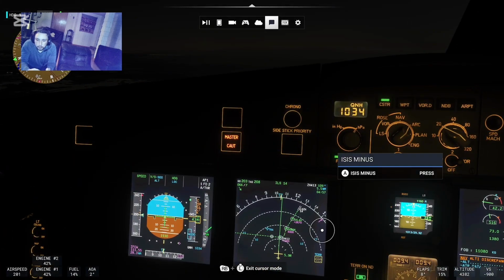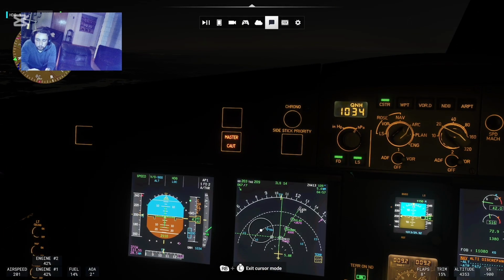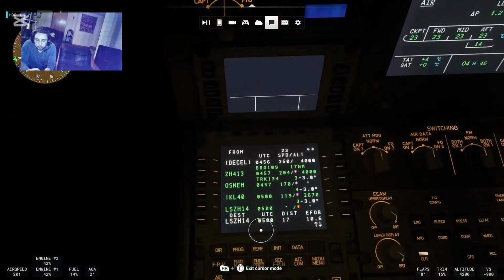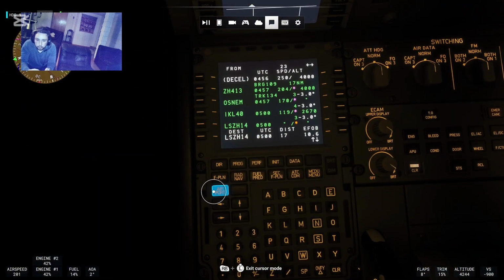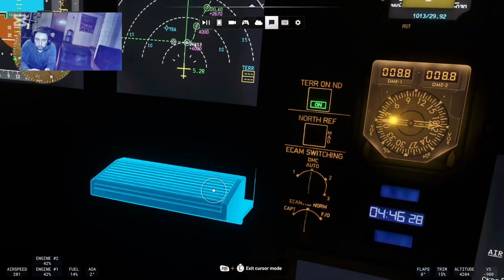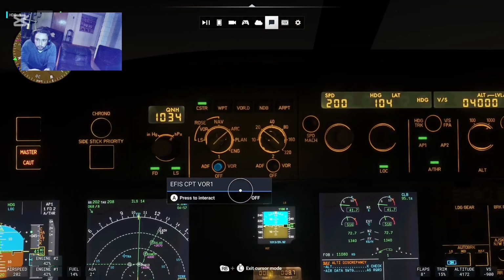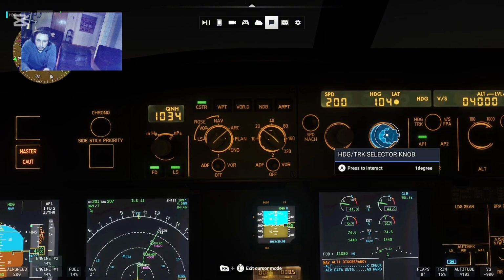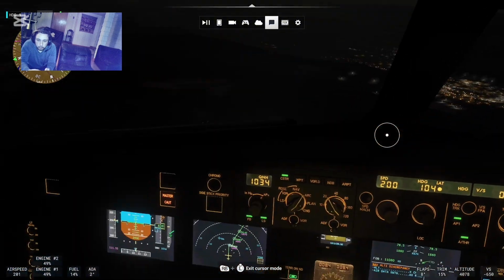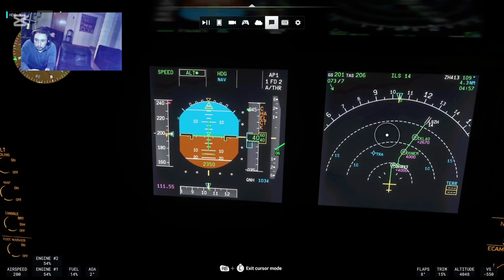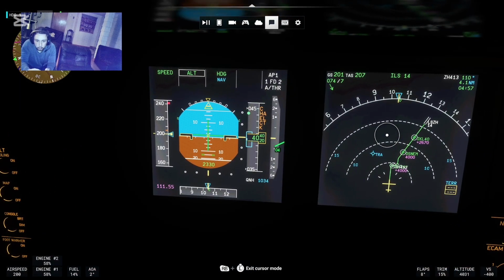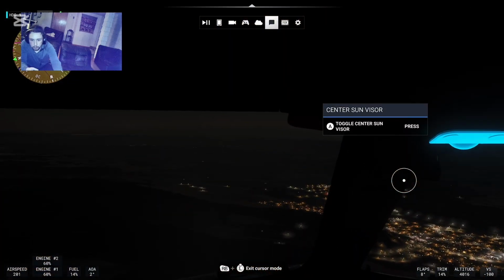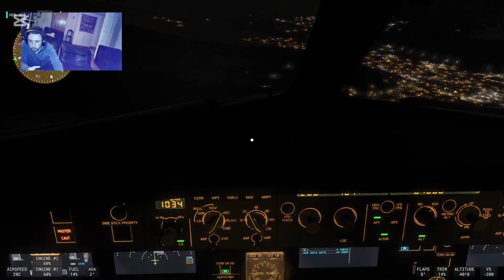Well, it says we gotta be at 4,000 feet over here, so that's what we're gonna be holding at. It's weird though, we don't have heading. What if I go on managed heading? Yeah, there we go. Alright, so we're on managed heading, so that localizer is gonna work good for us. Gonna set another notch of flaps here.